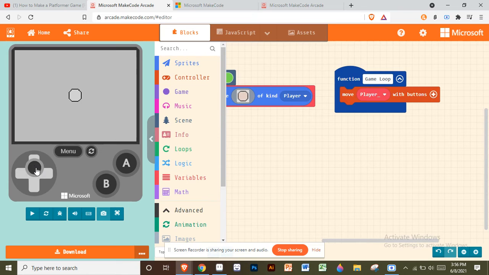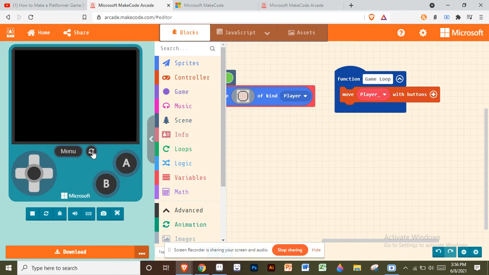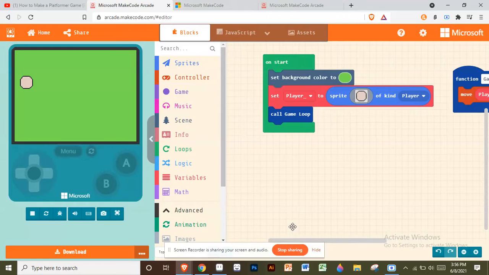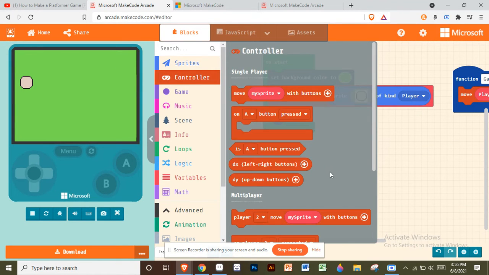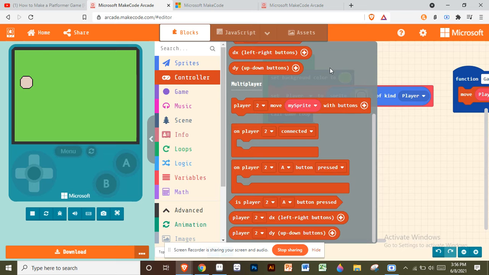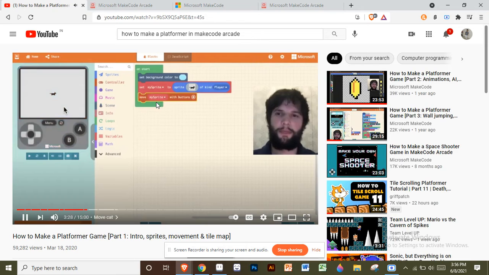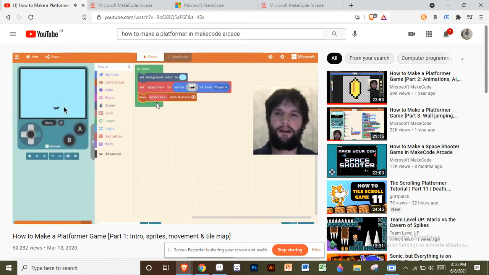Okay, so hit the reload. Now you should see that our player is able to move, but he can simply move right off screen. That's pretty harsh on the player, right? So let's stop that by going into the controller, and the buttons block. And now you can see that our cat can move around the screen.